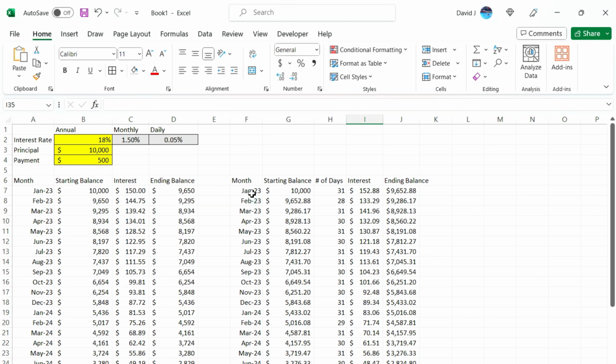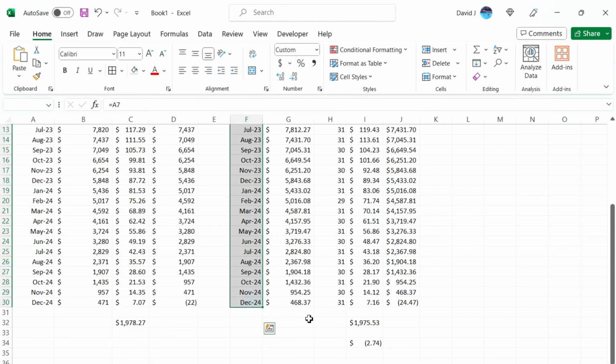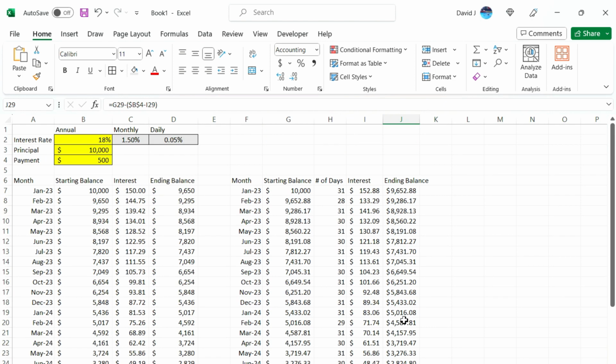I mean, when you're looking at a period of how many months are we looking at here? We're looking at 24 months. That's a full 2 years, a difference of $2.74. So you're not really better or worse off regardless of whether it's compounding on a monthly basis or on a daily basis.